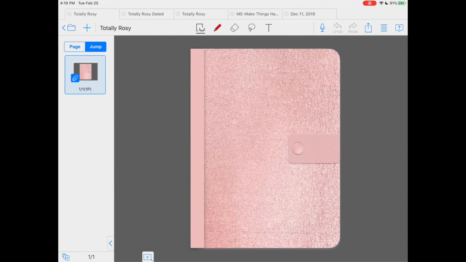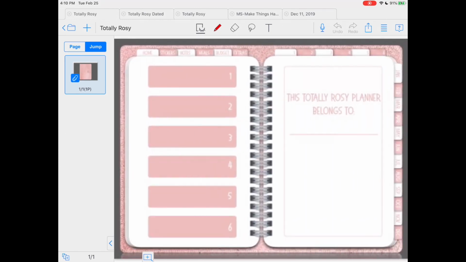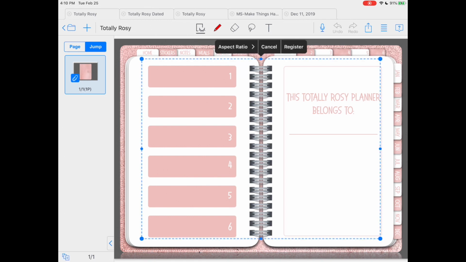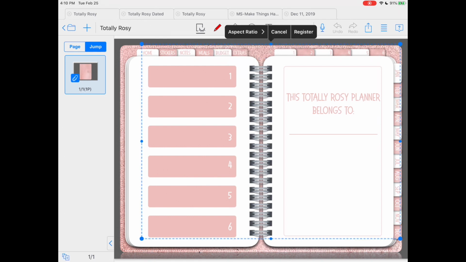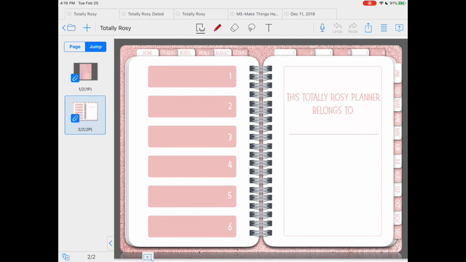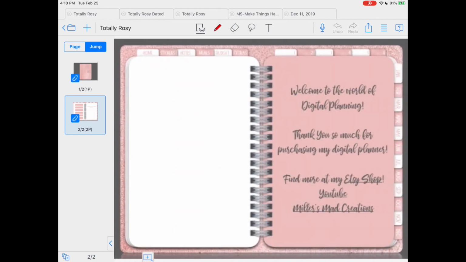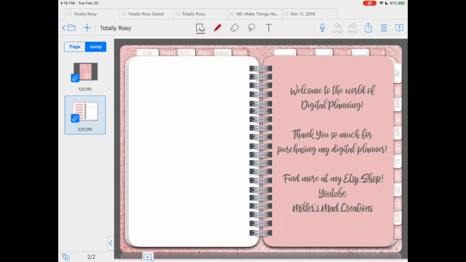And then we're going to go to the next page, which is our index. And we're going to do the same thing. We're going to click the plus sign and size it and then register. And then we're going to go to the next one. So any page that you want to be able to jump to or click on and have the tabs jump to that page so you don't have to go through the whole planner, you're going to do this.